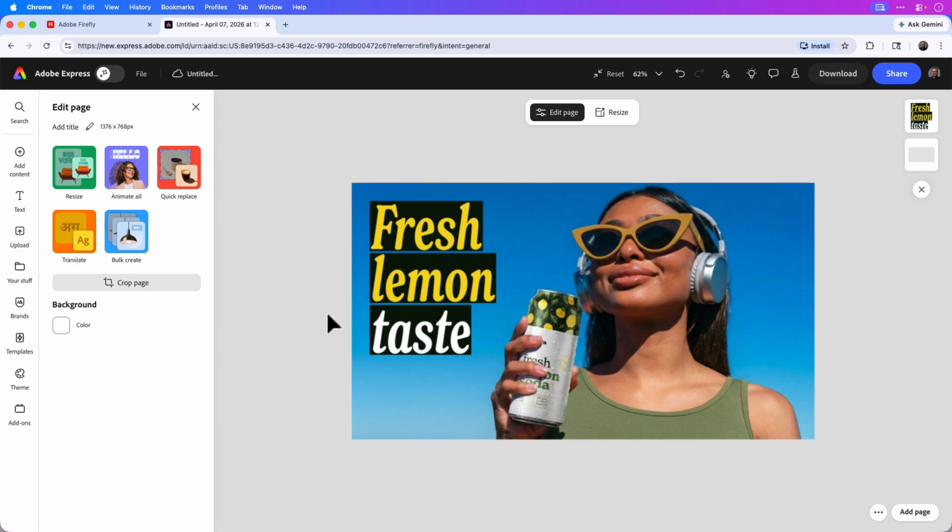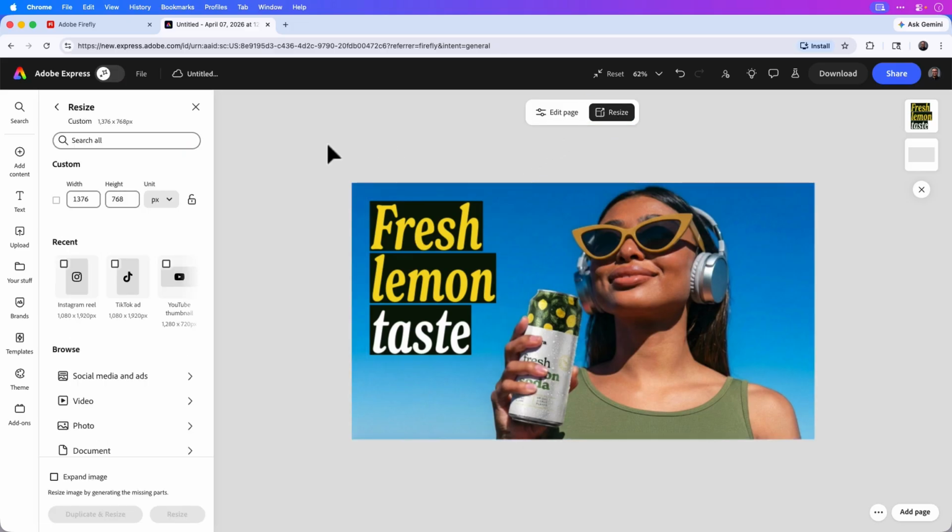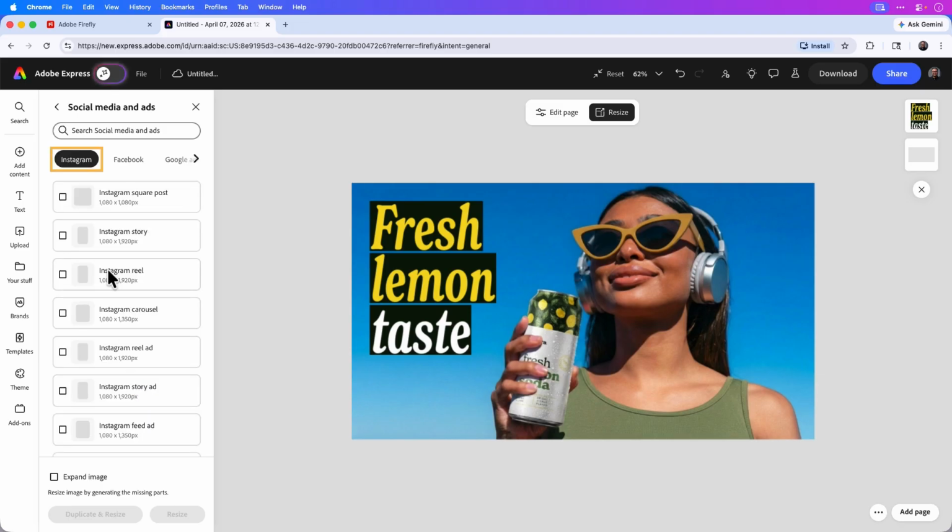I can now focus on resizing and adapting the design for other platforms. First, click on the Resize button at the top of the screen, which launches the Resize menu on the left side. In the social media and ads section, I'll click on Instagram and then choose 1080 by 1080 square, as well as 1080 by 1350.